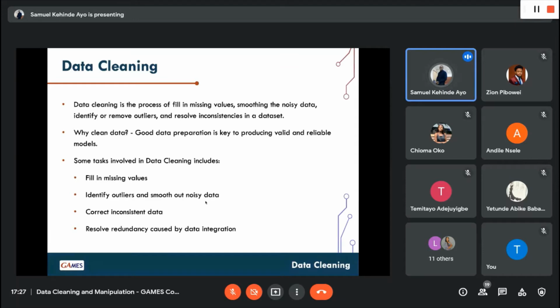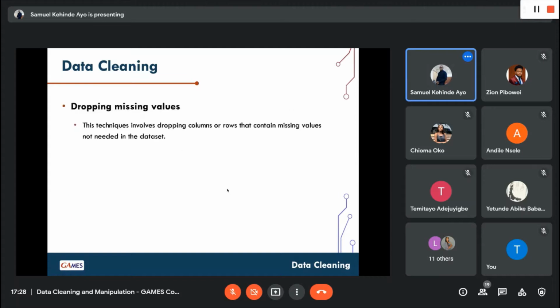So what are some tasks we'll be doing? We'll be looking at filling missing values, identifying bias, correcting inconsistent data, and then resolving redundancy that can be caused by data integration. I'm just going to give a very sharp overview of what these terms are and how they relate to each other before we jump in.